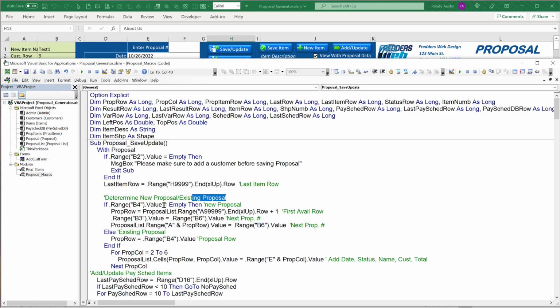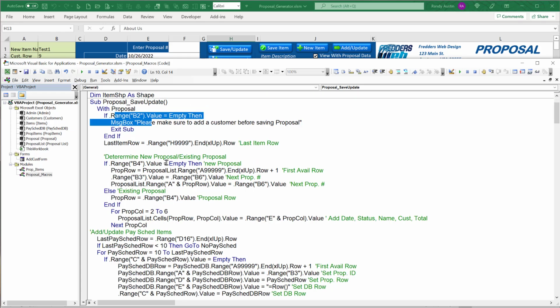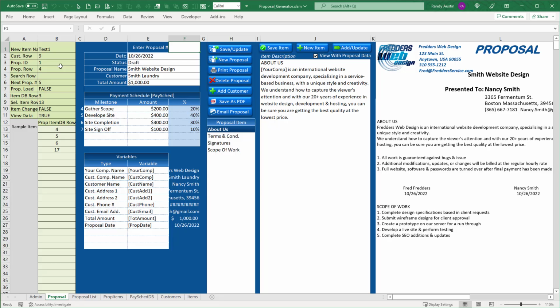We also want to know if it's a new proposal or not. Okay, actually I left that out. The last item, that's okay. We can now save a proposal without items. That's okay, no problem. But a customer is required. Okay, so what I want to do is determine if it is a new or an existing proposal. How do we know that? If it's been assigned a row or not.